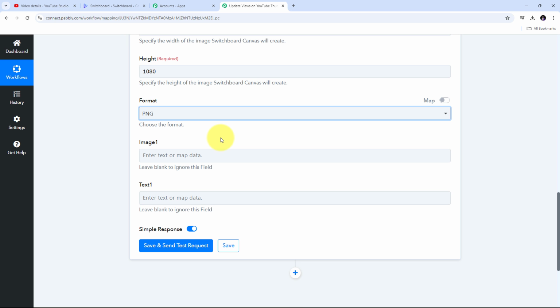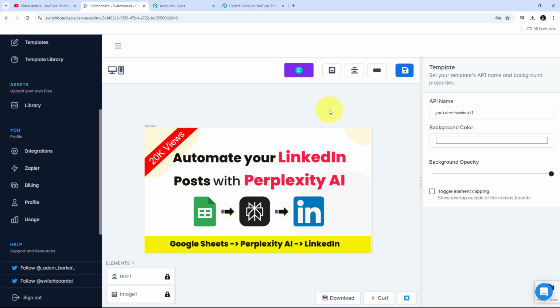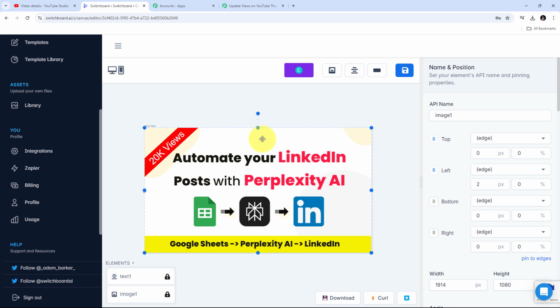And now I need to take you back to my Switchboard account. Here this is my template and in this I have the image and this text that I've added in my thumbnail as a variable. What I want is that automatically every week, as I'm going to receive a new view count, the view count should get updated here in this thumbnail at this position. So this is going to be my position, which is text 1. So I want to update the view count value in Pabbly Connect in this particular text 1 position.